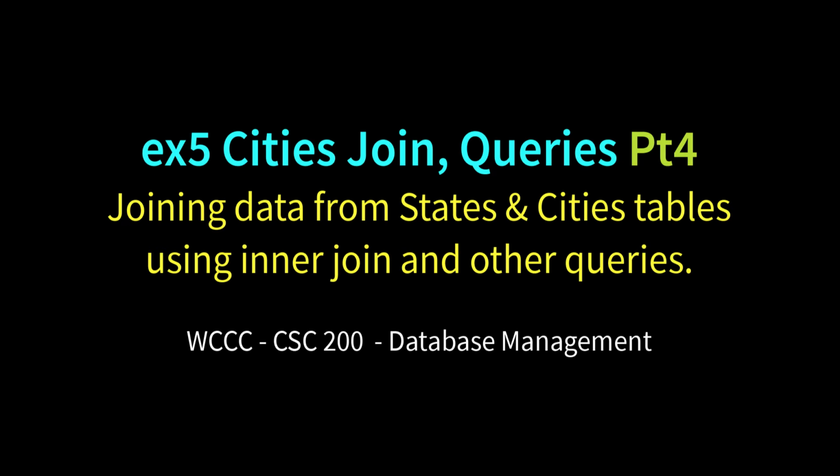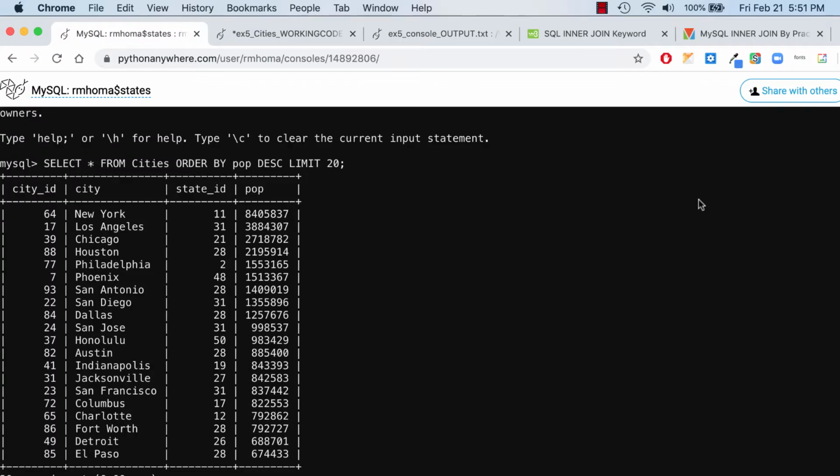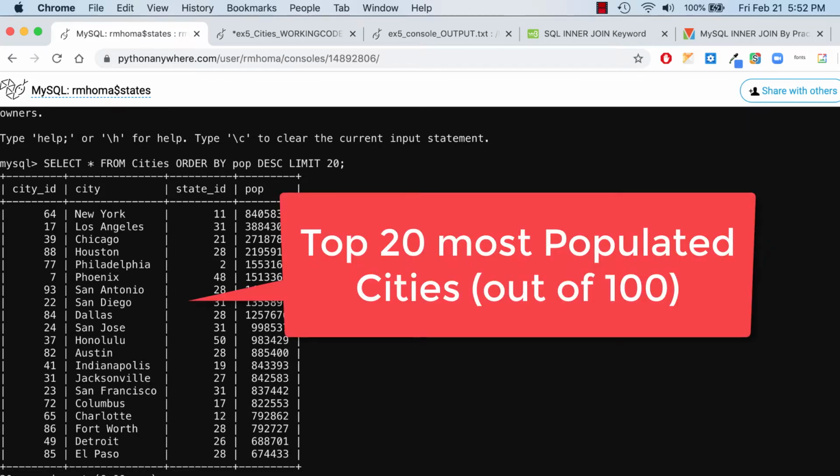And since we're working with a foreign key, we're going to try to do some joins just to show a little bit more information. Plus it'll reinforce working with joins since we only did that one time. The last thing we did here was just show our cities, limited to the top 20 most populated cities from our cities table. And we didn't do anything with the states table.